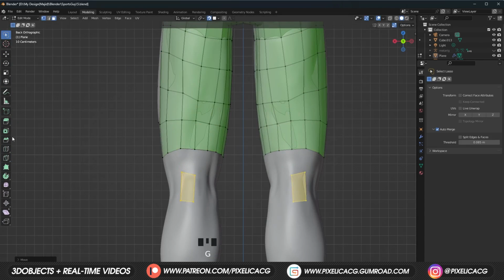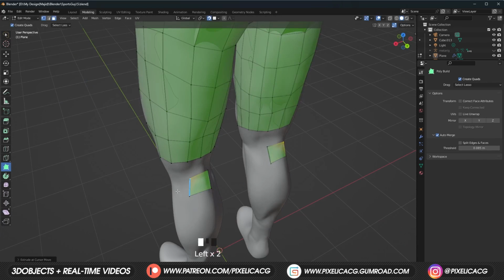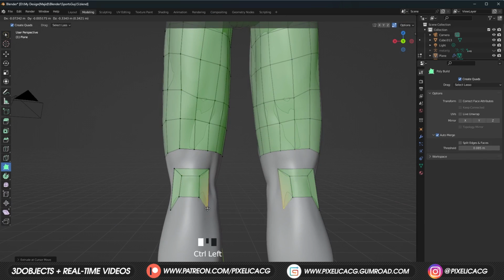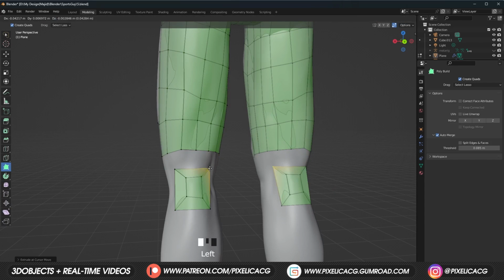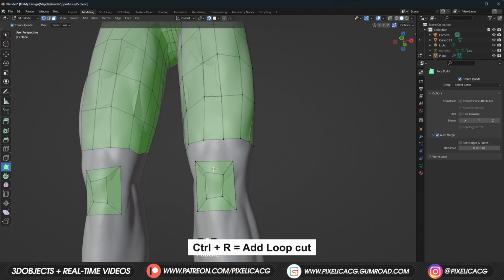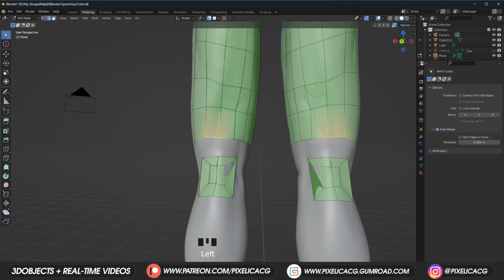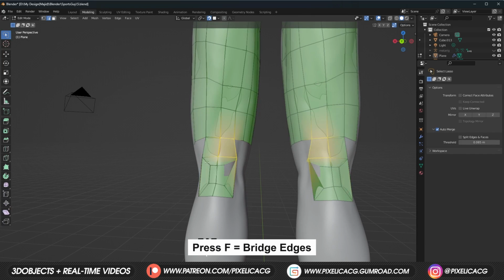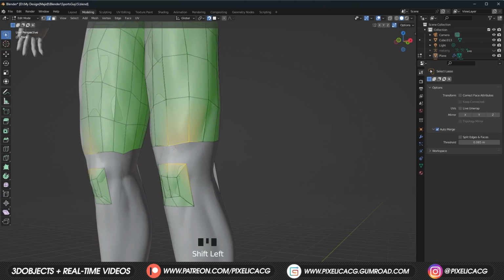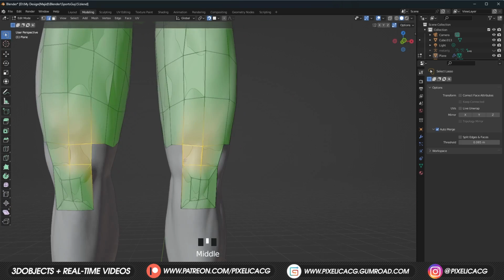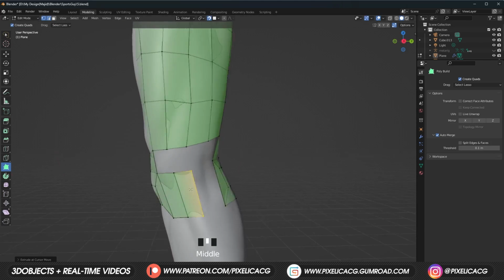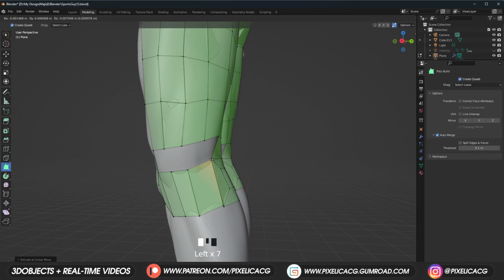Let's do the same thing to the back side as well. The face count doesn't match up, so let's add a loop cut to the back and front. Now we can go back to select mode, select both edges and press F to bridge the knees to the thighs. Then extrude around the leg and connect the front side to the back.